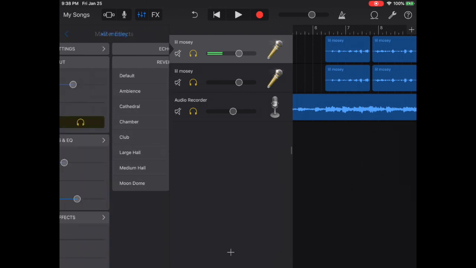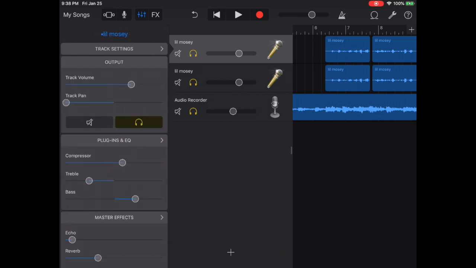And once you're in large hall, then what you do, you can slide it however much you want. Keep in mind that we are duplicating it and panning it after, so the amount of reverb you do will have an effect differently when you pan it versus just a singular track. So that is what I have for the reverb.